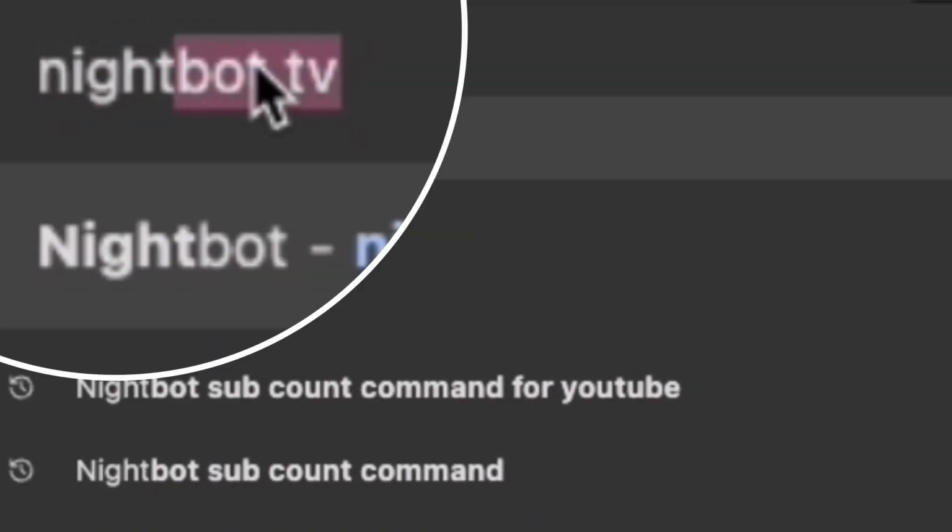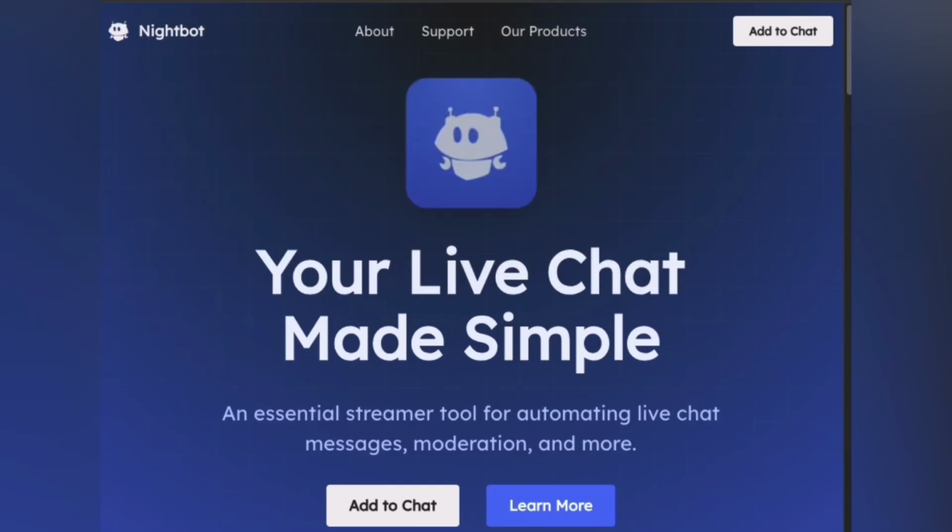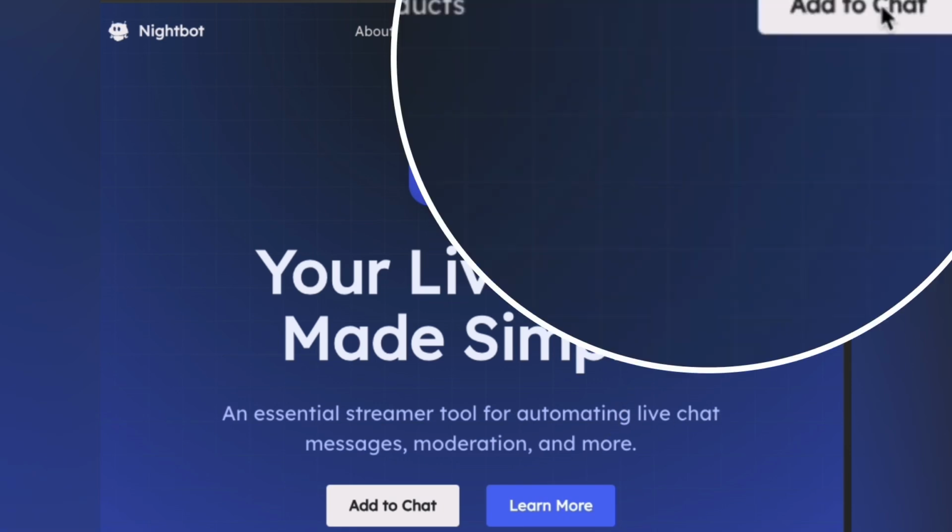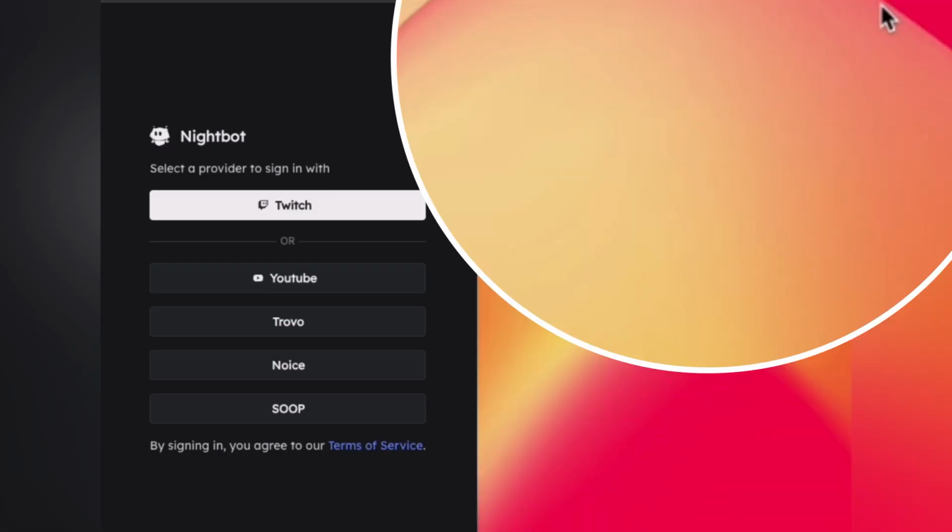Okay, so the first thing we're going to do is come up into your search engine, whatever browser you use, and we're going to type in Nightbot.tv. Okay, we're going to hit enter. It's going to take us to this screen. This is what it's going to look like, this blue screen right here. We're going to add to chat.